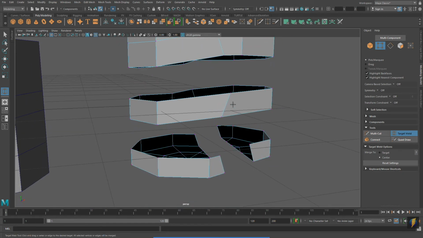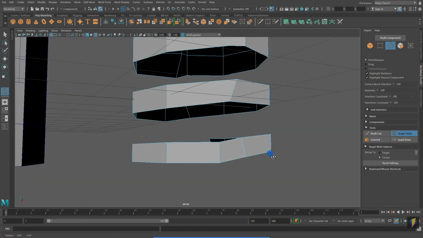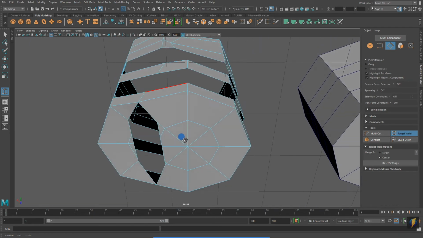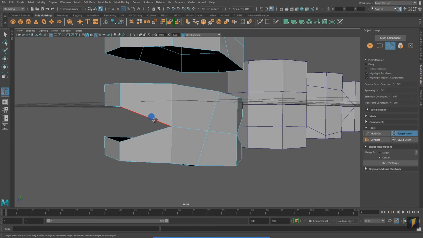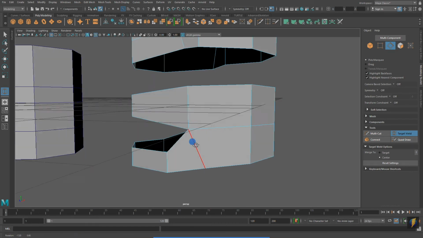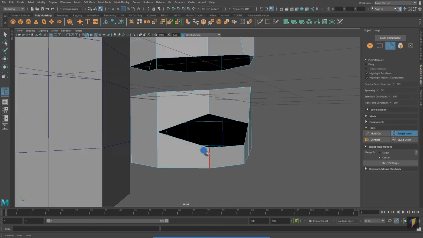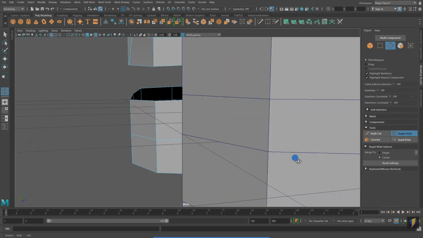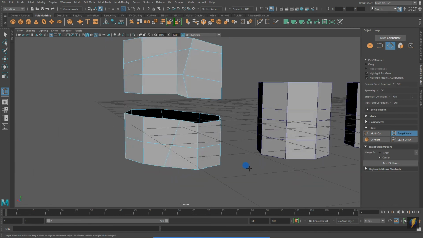In addition to welding vertices, we can also switch over to edges and weld them as well. Like the bridge tool that we looked at in a previous video, the vertices must belong to the same polygon object. You cannot weld vertices from two separate objects.